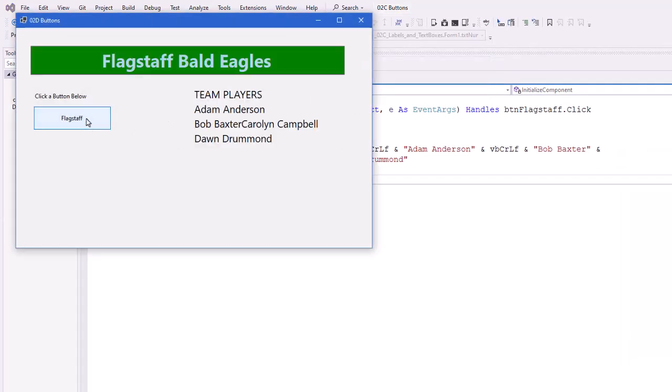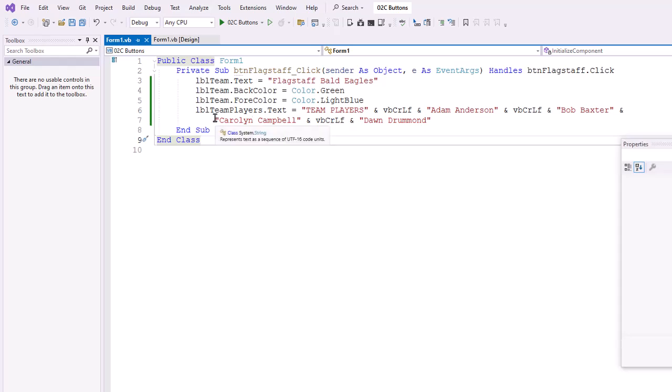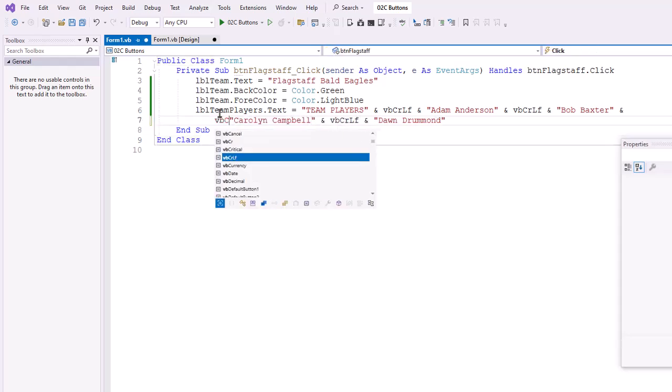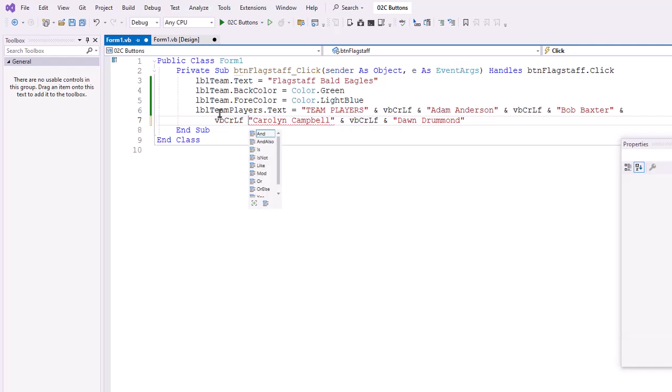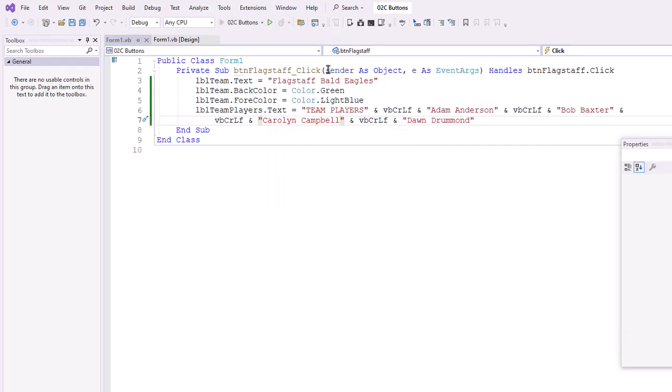And so now I'm going to test my application. Click Flagstaff, and I get the Flagstaff Bald Eagles, and then my team players. Now Bob Baxter and Carolyn Campbell ran together here. So I'm going to close that, and I had forgotten a VBCRLF between those two. This is my debugging process. Now I'm going to run again just to make sure this all works.